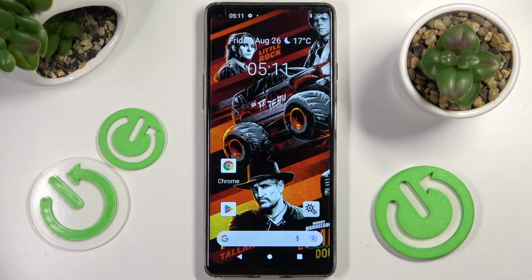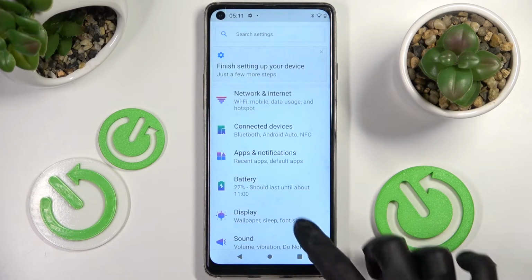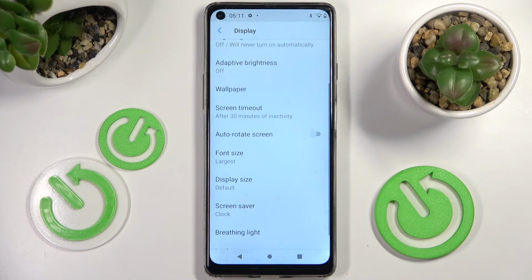If you want to, you can go into settings as well and tap on display section. Then scroll down just a bit and click on this switcher next to auto rotate screen. If the switcher is blue, that means that auto rotation is now enabled. If you wish to disable it, click on the same switcher one more time.